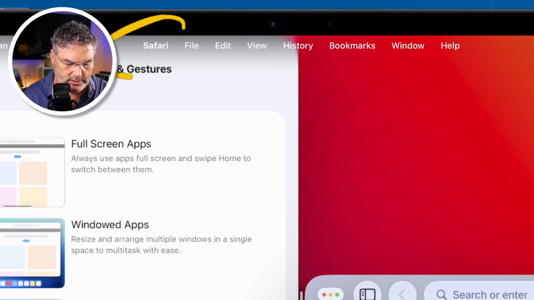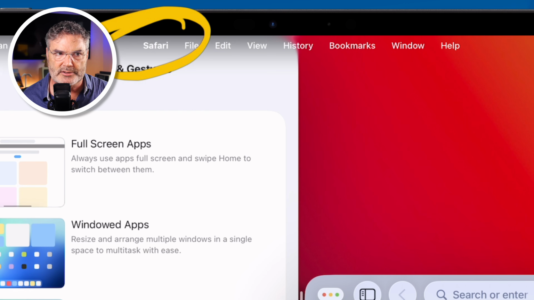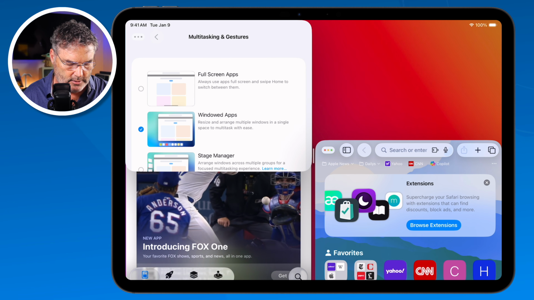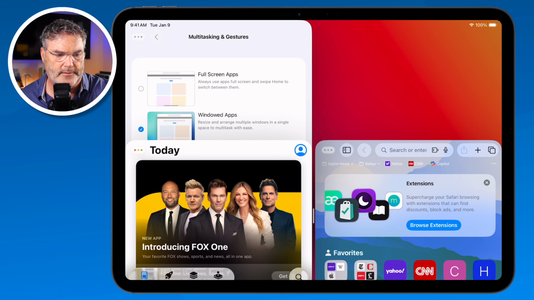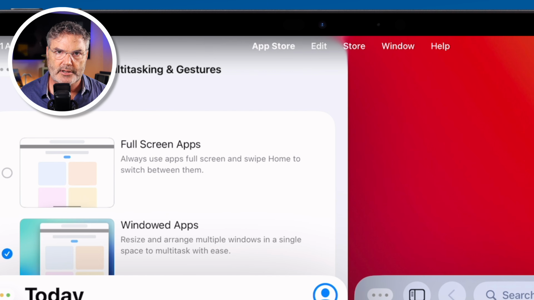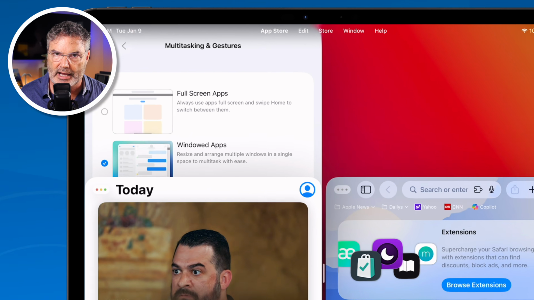To see which app you're in, you can see the first menu. This time I'm in Safari. So when I tap on this window here and I flick down from the top, you can see that it's the menu bar for the App Store. So that's how we can view our menu bar on the iPad.